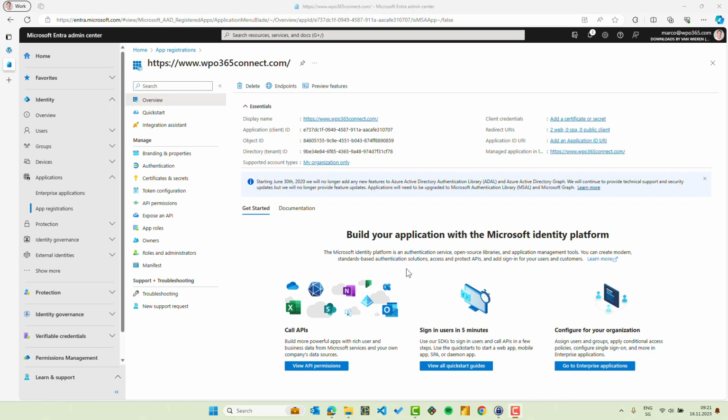We have registered our WordPress application in Microsoft Entra ID, and now we need to configure it to make it fit for our purpose, to send emails using Microsoft Graph. The first thing that I would like to do is to update the ID token configuration.